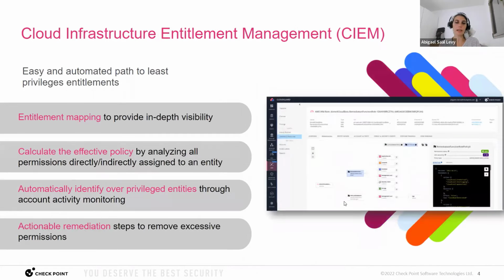And finally, the last feature that we'll be discussing tonight is called Cloud Infrastructure Entitlement Management. I didn't come up with the name. It's a term that was invented by Gartner in about 2020. The idea here is, again, to reduce your attack surface from a specific angle, the angle of IAM permissions.